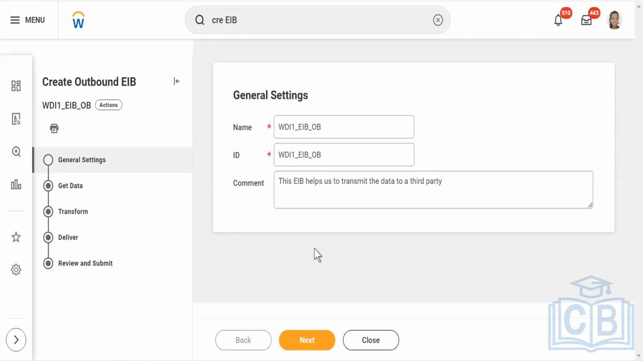So the next thing is, how do you get that data? This is where your source will come: from where you're going to get the data. So this is outbound. When there is any outbound integration, what happens in outbound? Who can tell me? We extract data from Workday and send it to downstream. Not downstream. We send it outside of Workday.